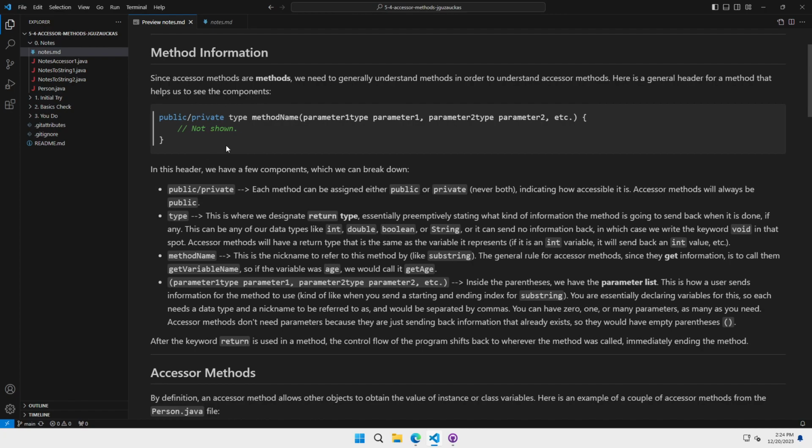So this is the basic information about methods with some details about what it looks like for accessors. So let's look at accessor methods.